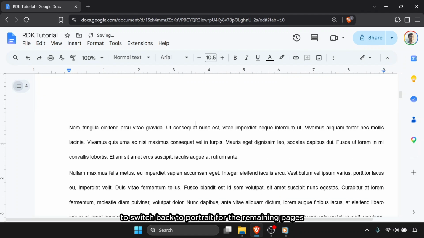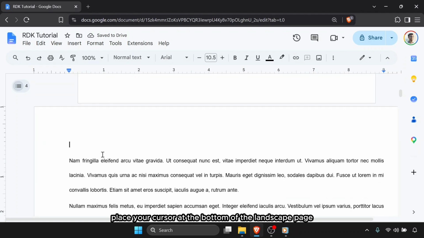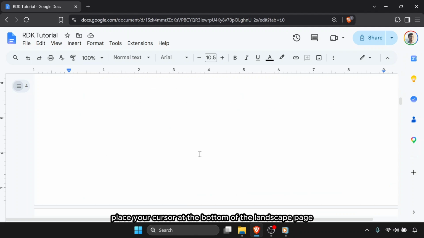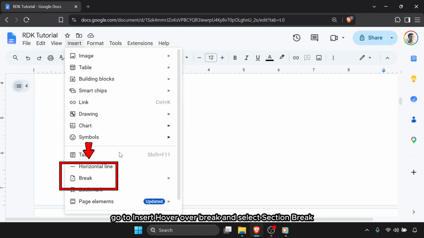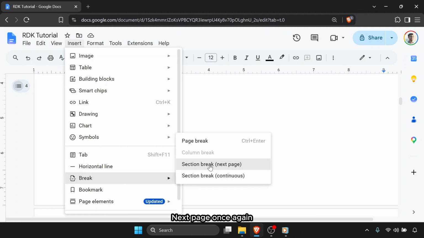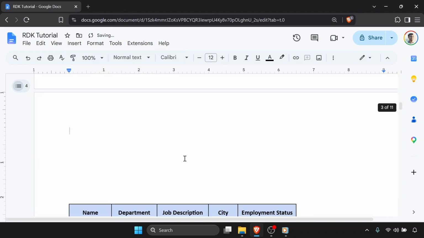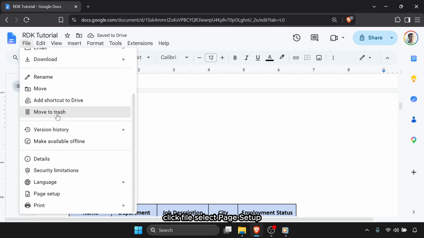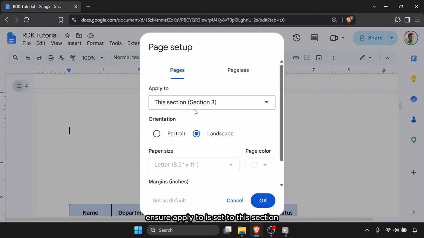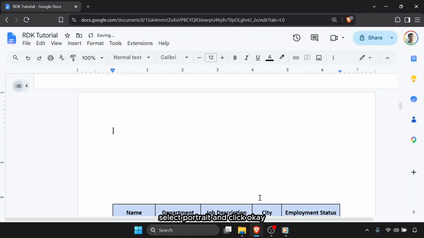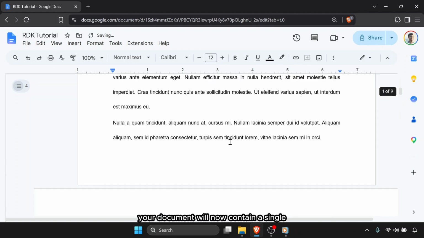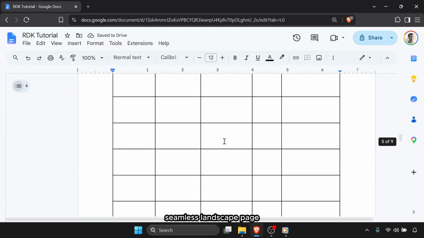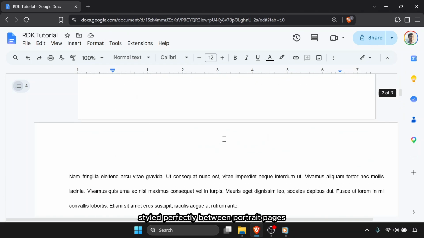To switch back to portrait for the remaining pages, place your cursor at the bottom of the landscape page. Go to Insert, hover over Break, and select Section Break, Next Page once again. Click File, select Page Setup, ensure Apply To is set to this section, select Portrait, and click OK. Your document will now contain a single, seamless landscape page styled perfectly between portrait pages.